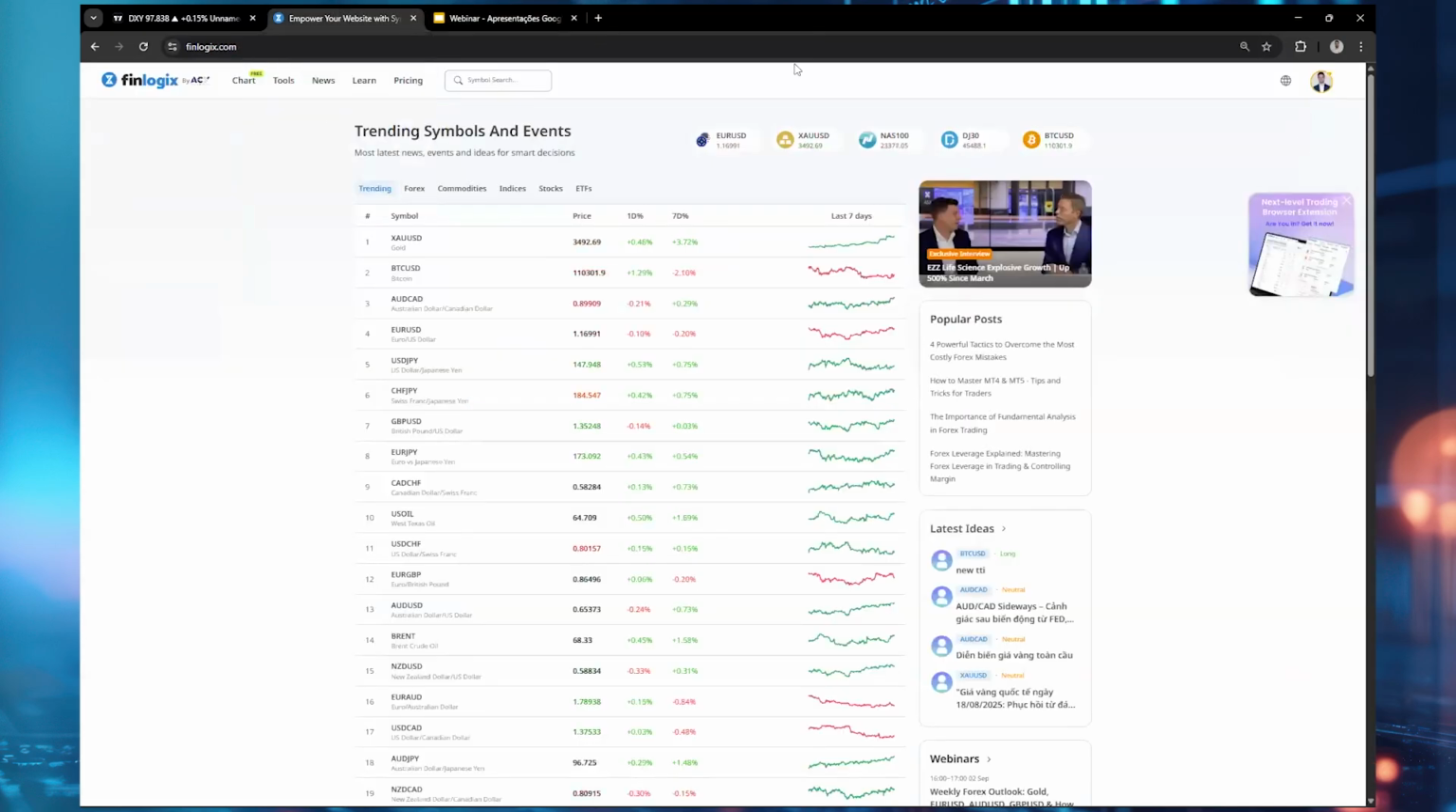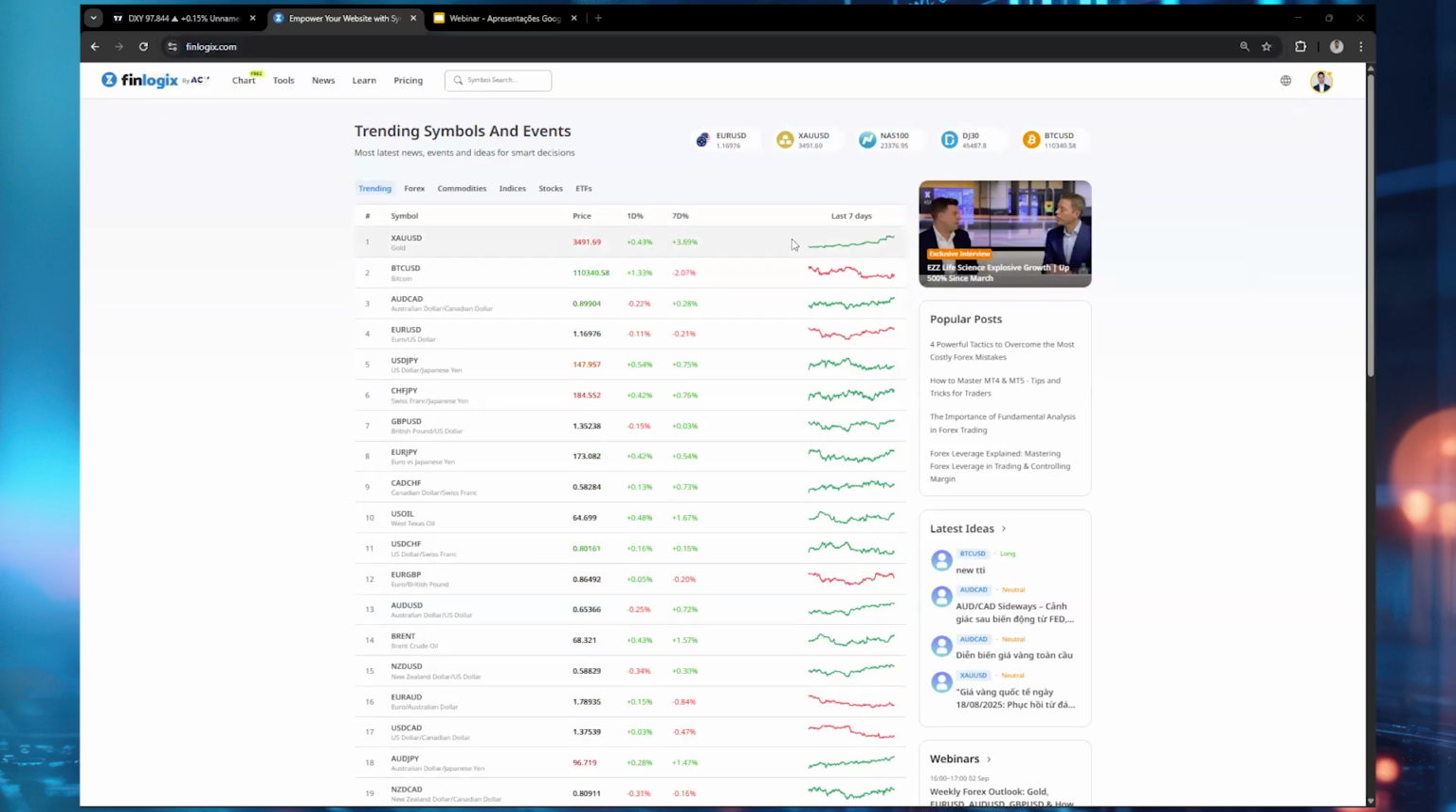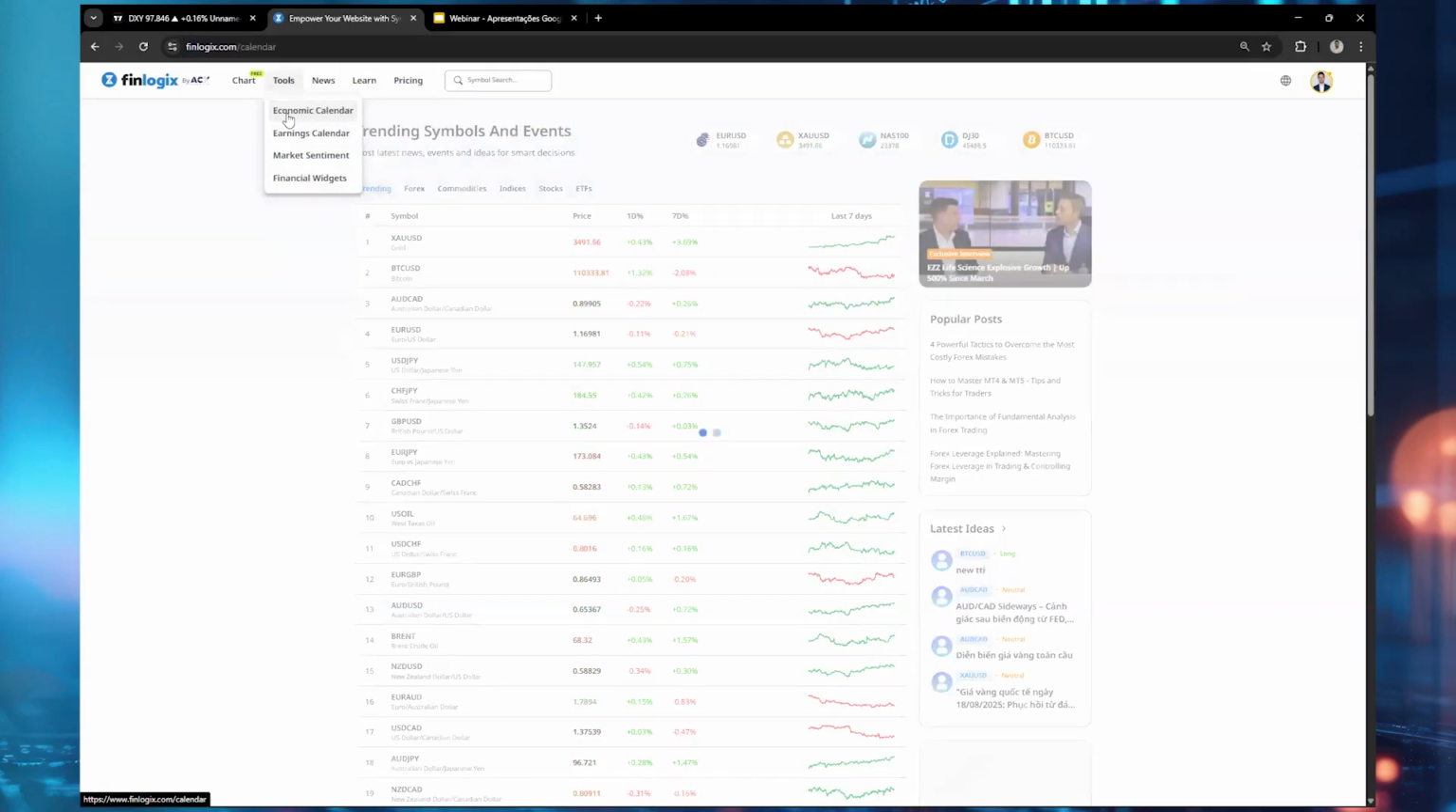Okay, so on here, just take this out and go. I'm on FinLogic, so you guys can just type finlogics.com on Google, or simpler than that, you can just click onto the link I'm going to send on the chat, and you're going to be coming on this page. So you go into Tools and Economic Calendar.